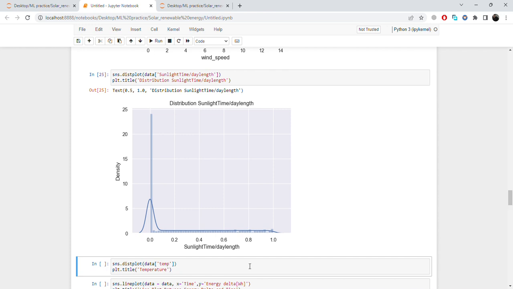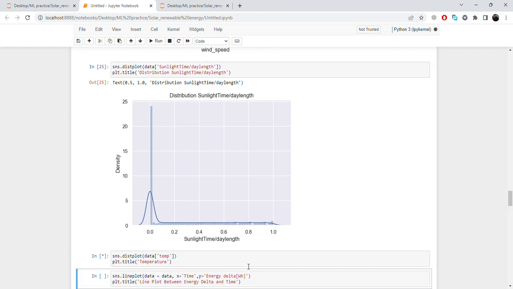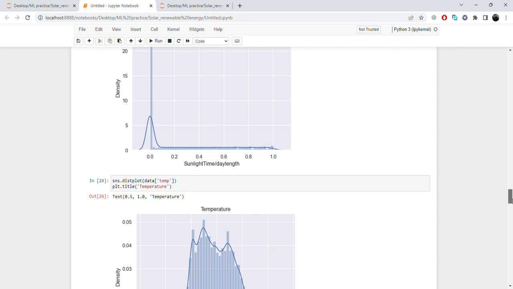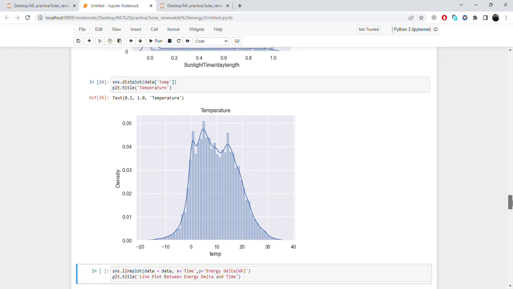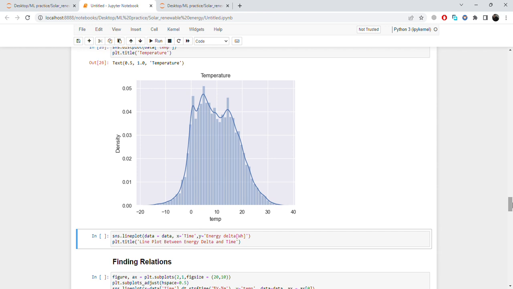Now we can see the temperature. The temperature mostly lies from 0 to 20, and minus 10 is the harsh condition, the negative side. Most of the time it will lie from 0 degrees. You can see the concentration here, 0 degrees to 20 degrees. Okay, now we'll go for the next one.